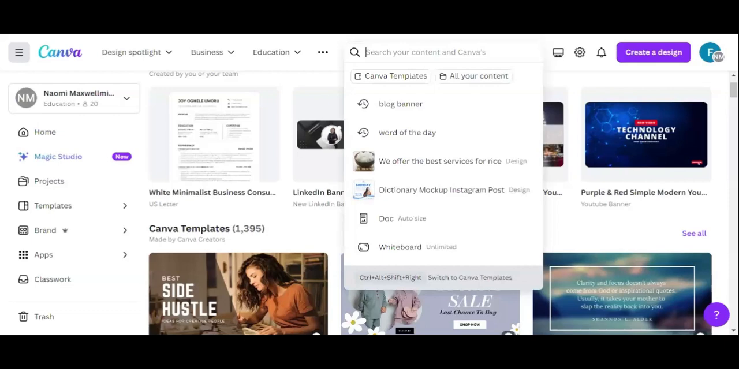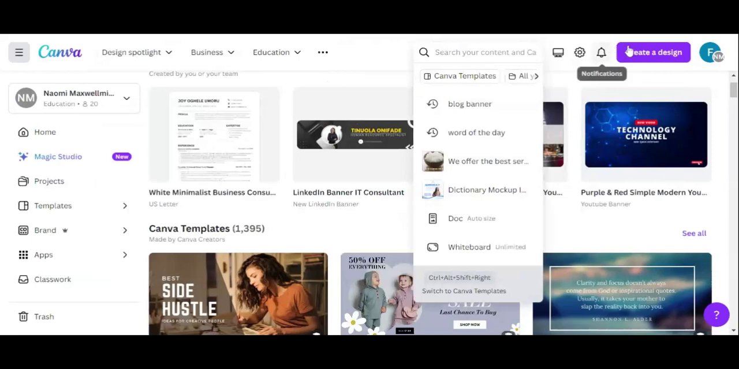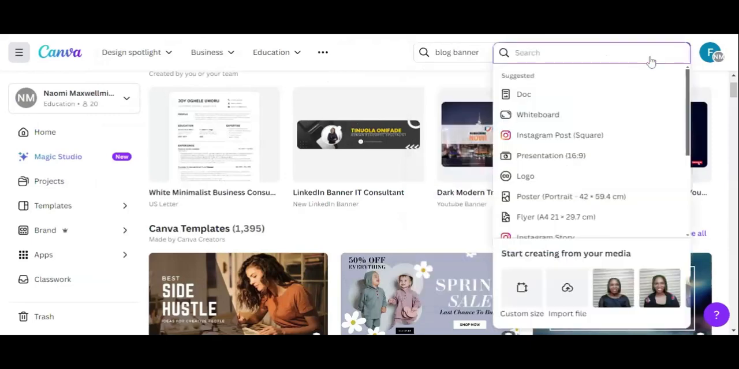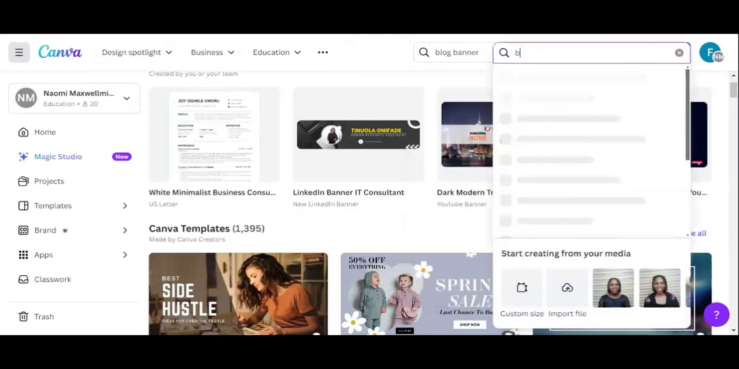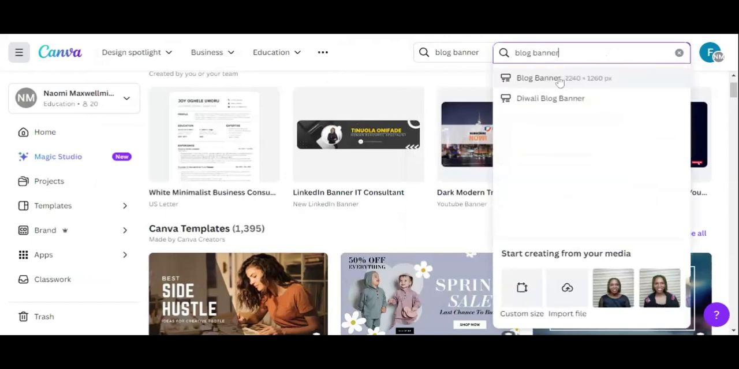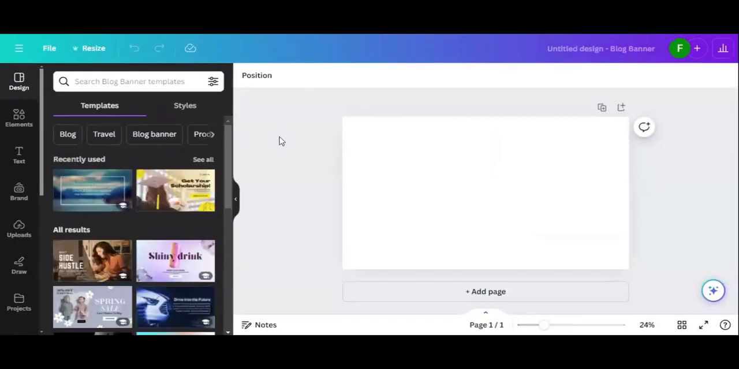So how do we do that? Like I said, this is the home page. What you need to do is click on create design right here at the top right hand side of the screen. Click on create design, search blog banner on the search bar here, click on this, right? So this is the result of our search on the blog banner.